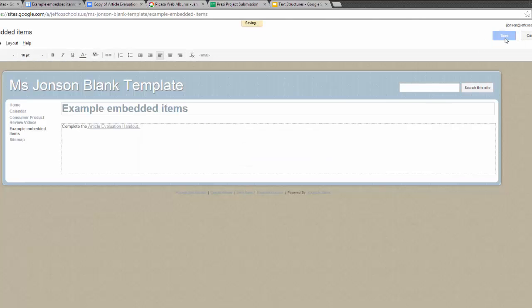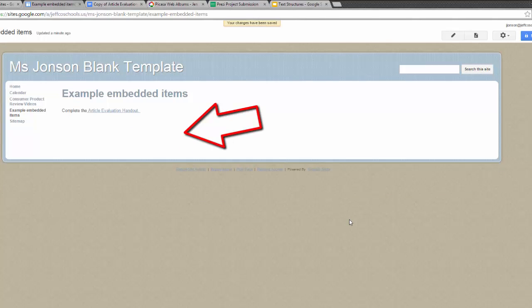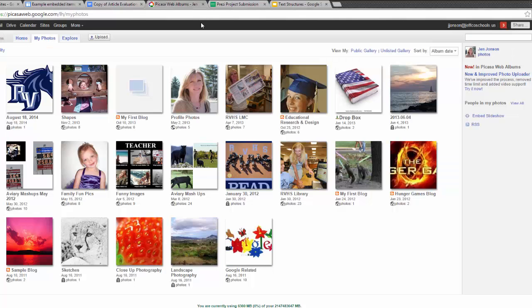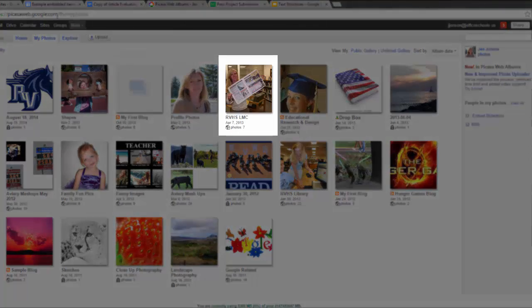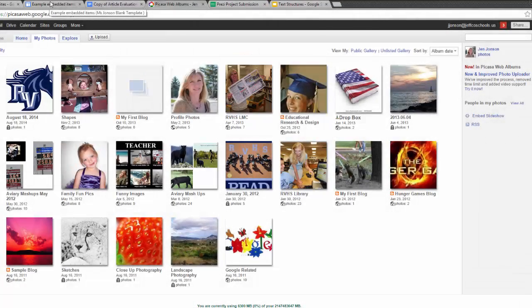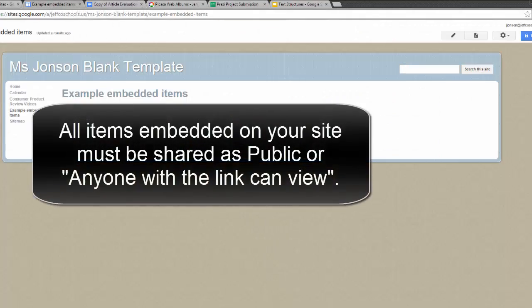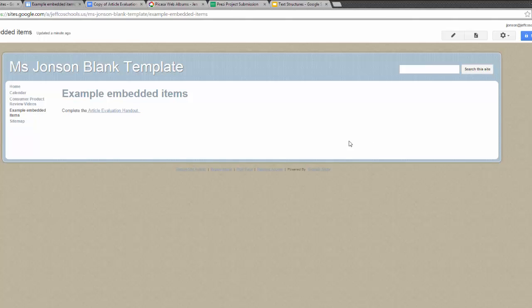In contrast to linking, embedding puts the item right on your web page. Before you can add any item, you need to, of course, have previously created it. So you'll see my Picasa account already houses an album with the pictures I want to use in my slideshow. Also, you need to make sure that all items you add to your site are shared either as public or viewable by anyone with the link. If not, users will see a blank space or permissions error instead of your embedded item.